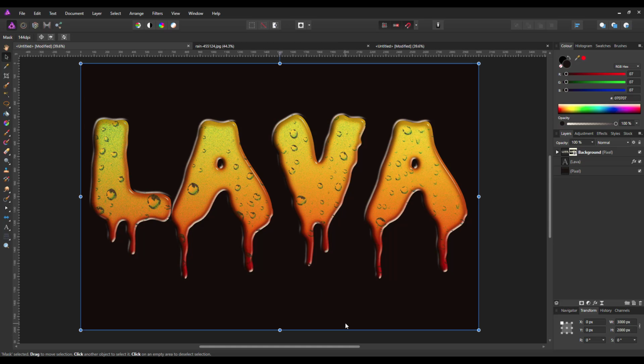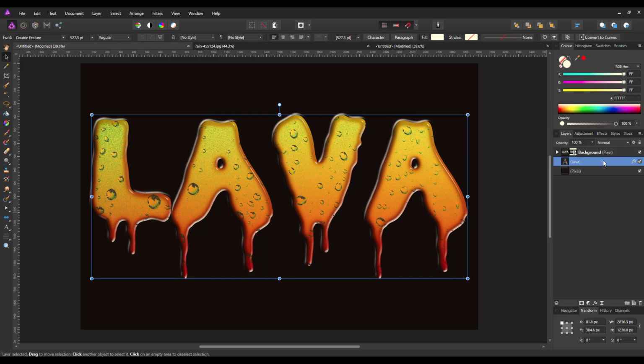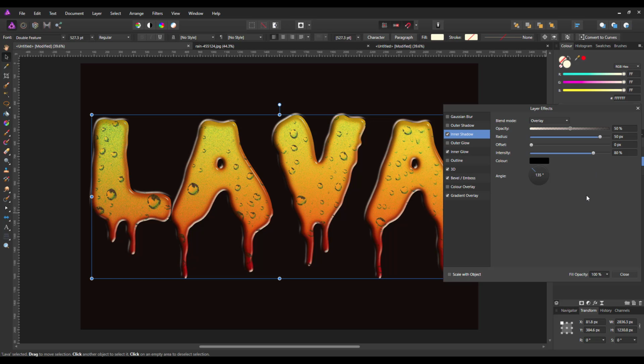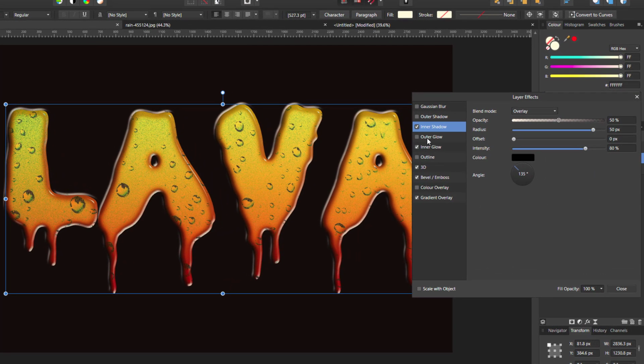Right, next we want to come to highlighting the text layer, sorry, my mistake, I'm reading the wrong bit here. And I'm going to click on the effects options again, and now we're going to add the outer shadow.